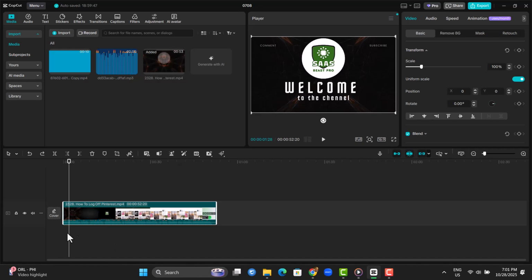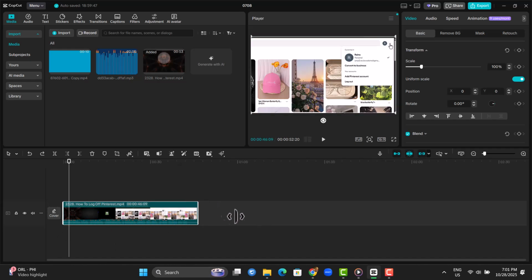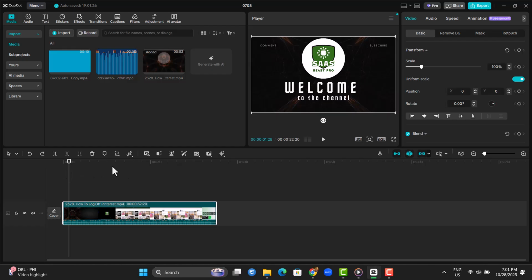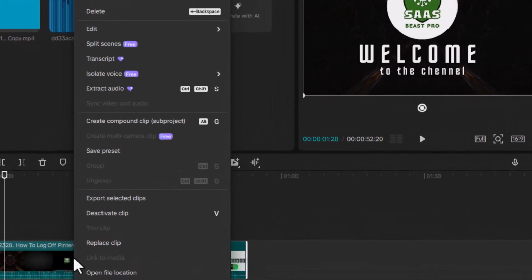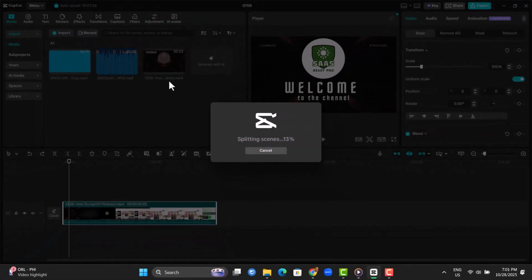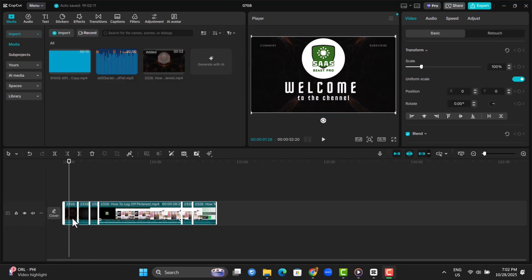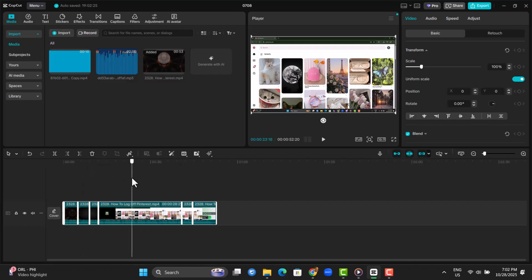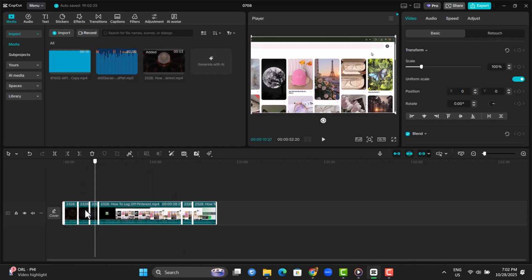Step 1. Open your project in CapCut. Make sure the video file is on your timeline. Step 2. Right-click the video clip in your timeline and choose Split Scene to activate CapCut's SmartCut function. Step 3. The AI will scan your video to detect major scene transitions automatically. Step 4. After processing, you'll see your single video turned into multiple clips, each representing a different scene, ready for rearranging, trimming, or fine-tuning as you like.